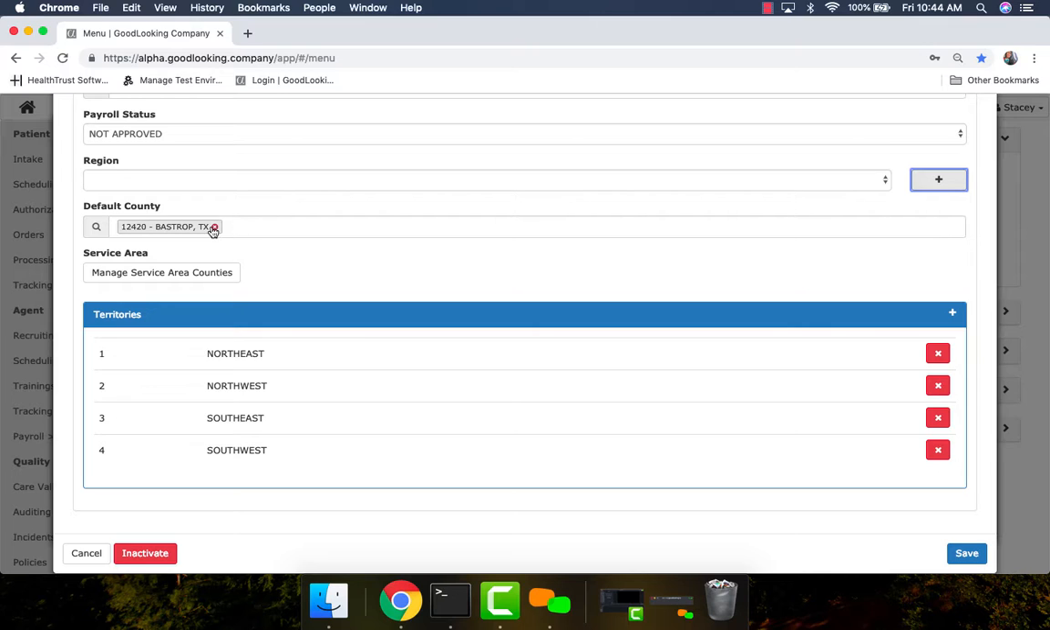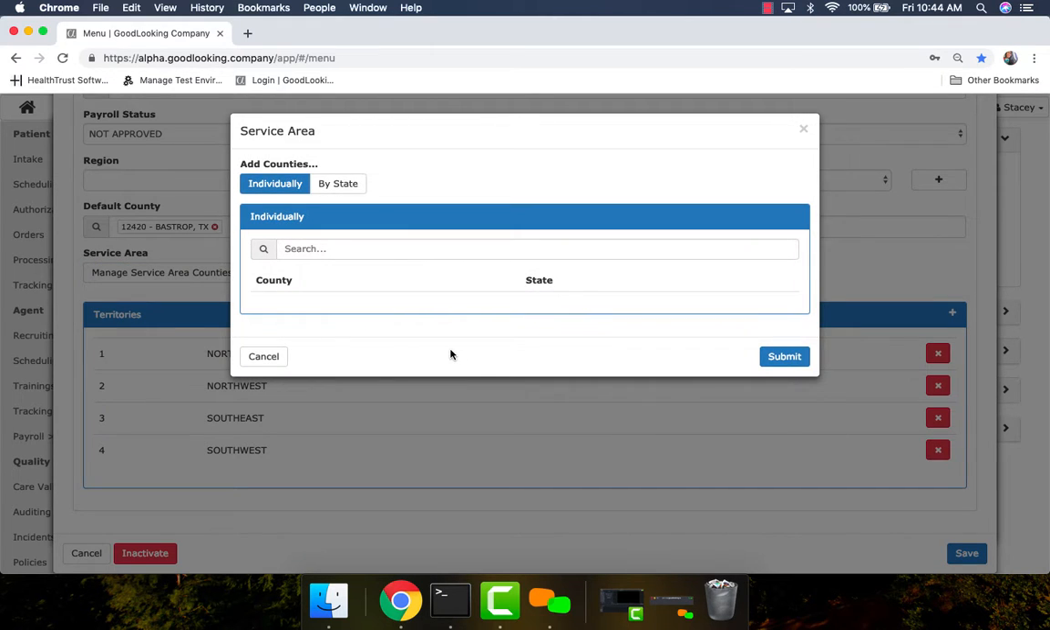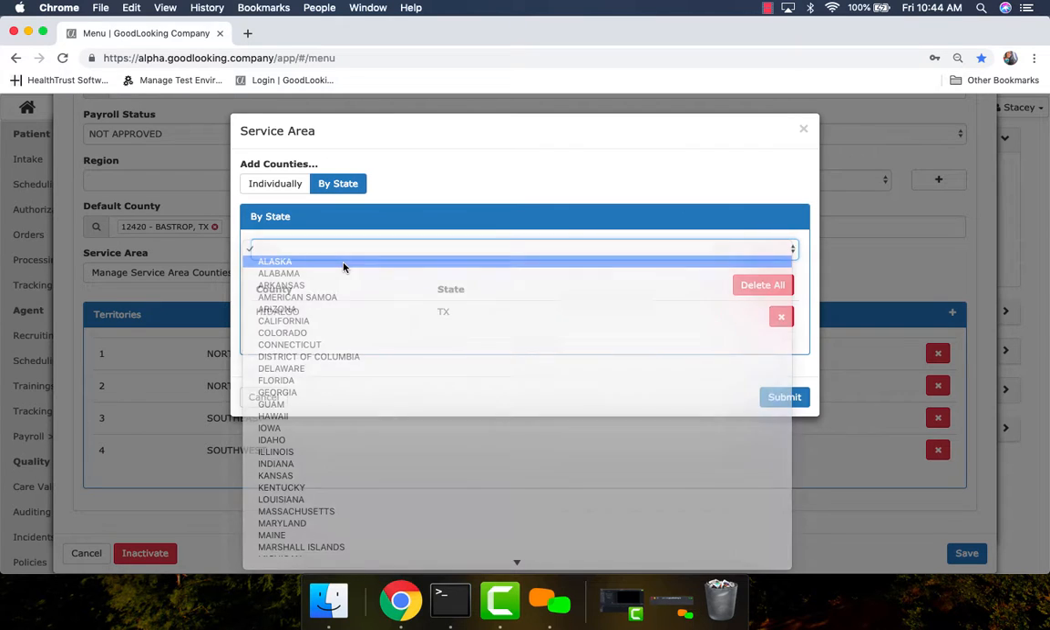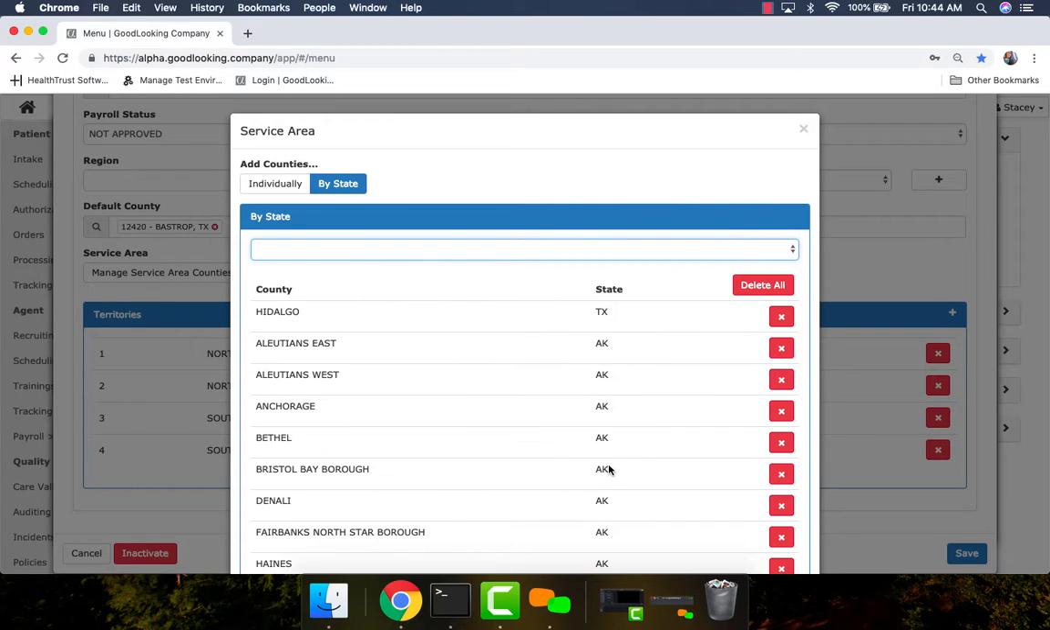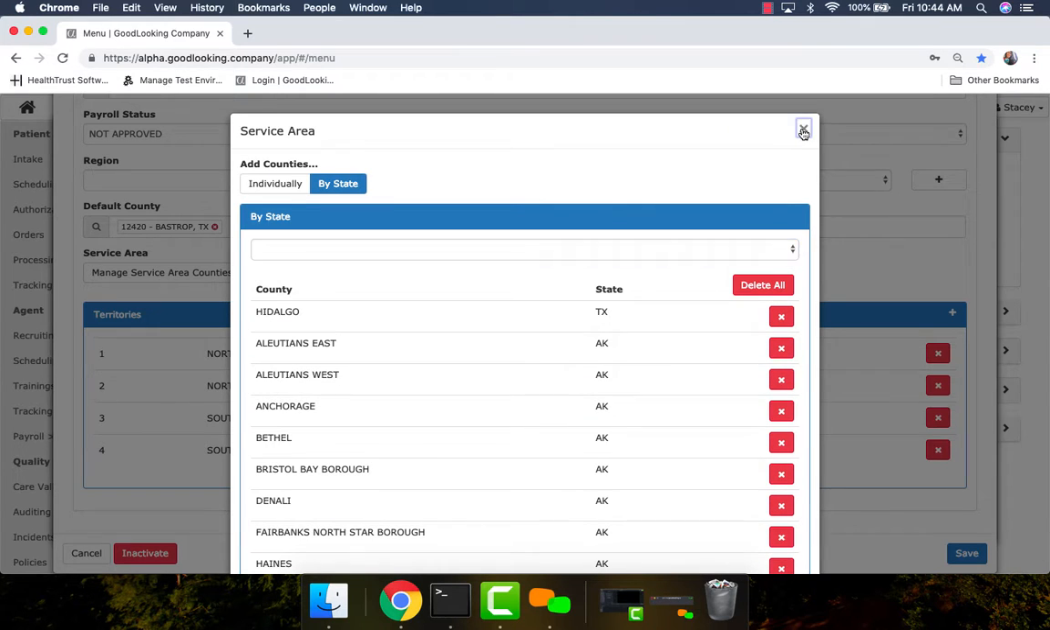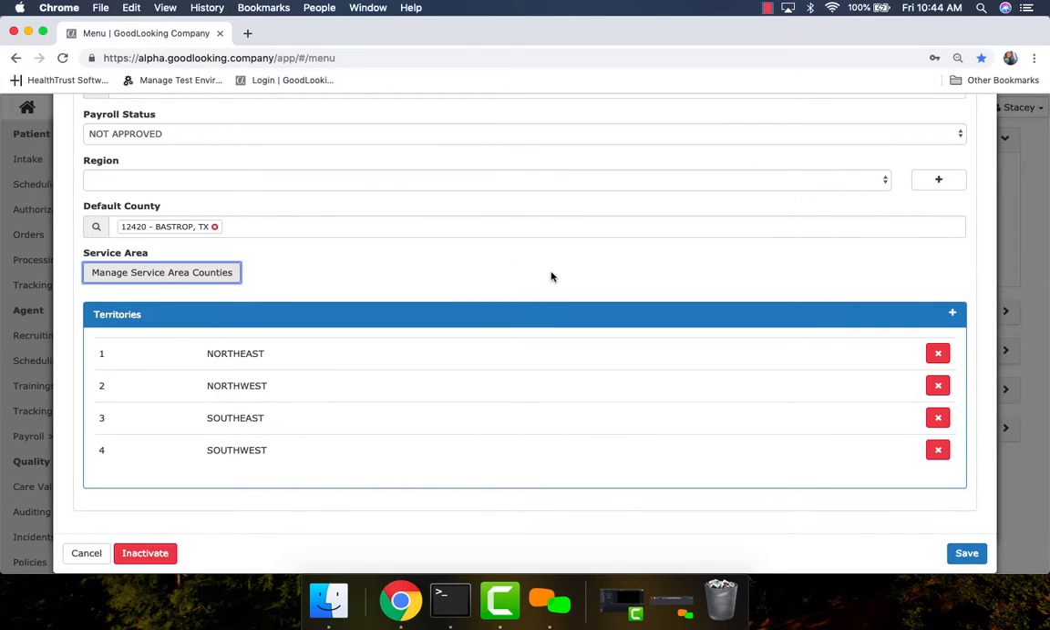Again, the default county of that office, which is what will default onto your patient profiles. You can also tell us which service areas you're authorized to work in within a state, and you can manually search for those, or you can actually add an entire state in at one time. So this just gives you the capability of keeping track of all of your service areas within the software.